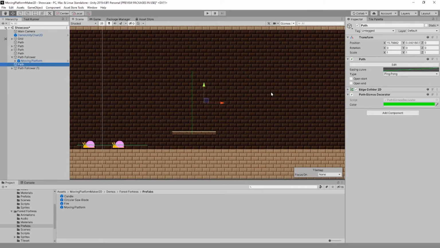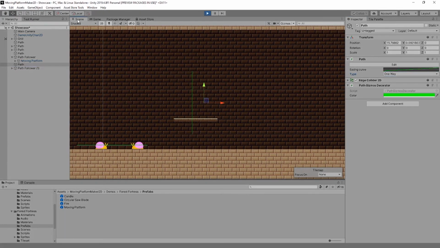This path that I have just created, I'll change its type to one way. When the platform reaches the end of the path, it teleports right away to the beginning. Let's check it out.